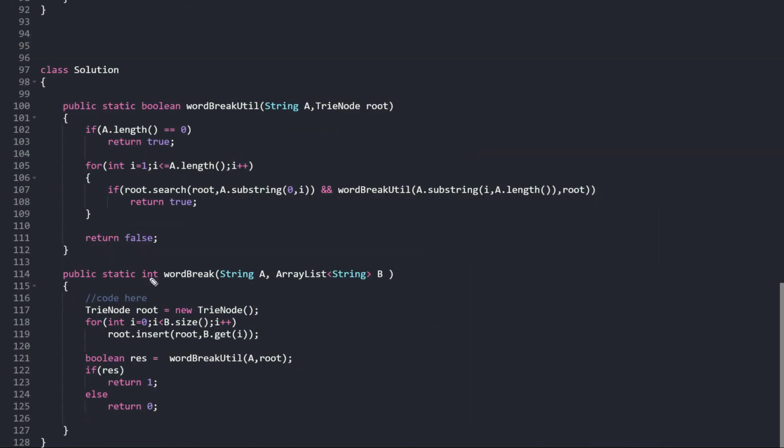Now let's come to the main function, word break, where we were supposed to write the code. So initially we have created a root node in the try basically. So we have a root and we are inserting all the words of array list B, basically whatever words we had, into our try, right? So we are calling root dot insert, and we are passing first root and second b dot get I, basically the string.